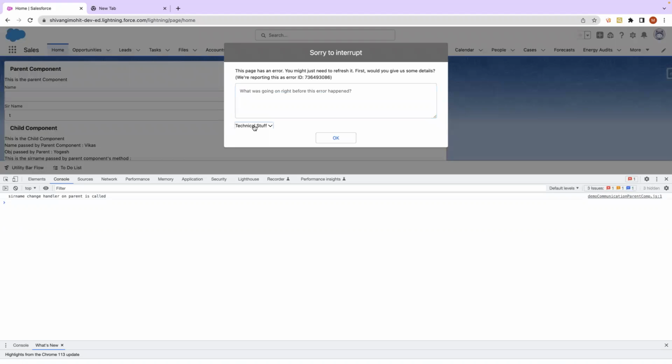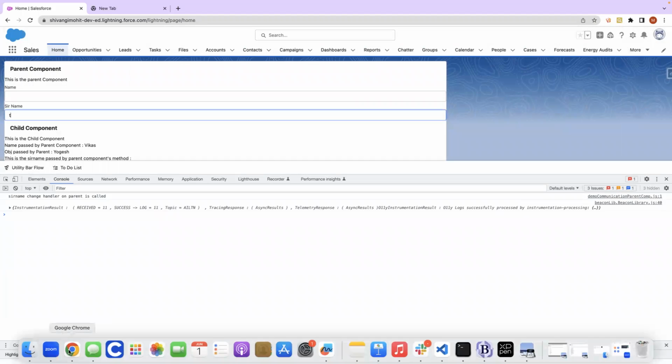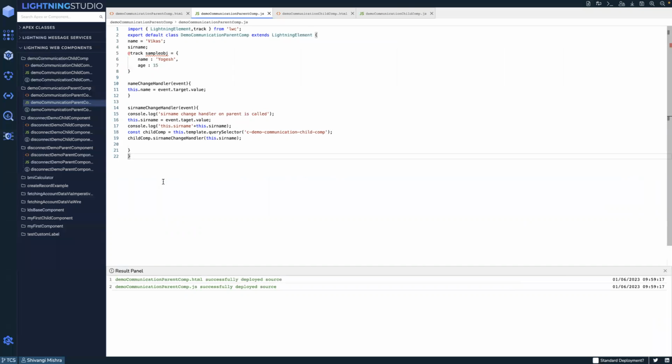Okay, it is getting called, but it is not passing anything. So the name change handler is called on the parent, but we are not getting the value, like the console.log on the value side. Okay, something must be wrong. Sir, can we apply a breakpoint for debugging?